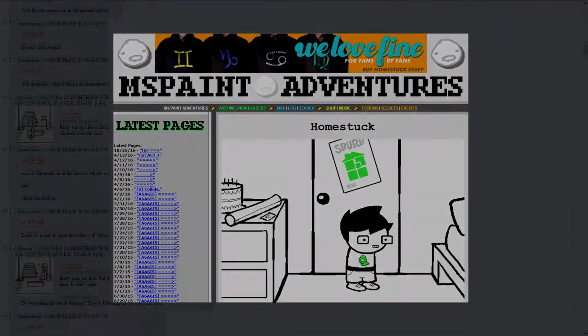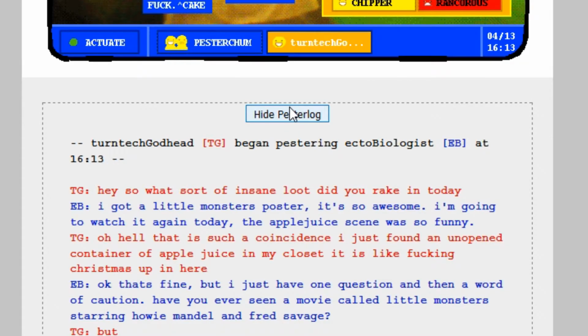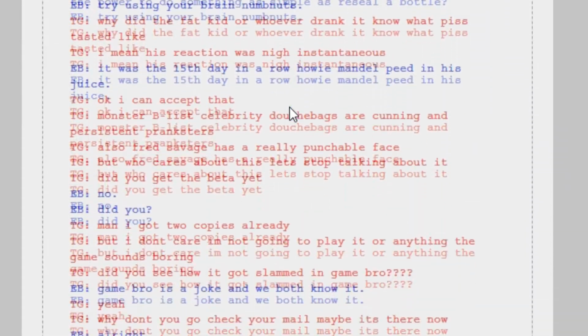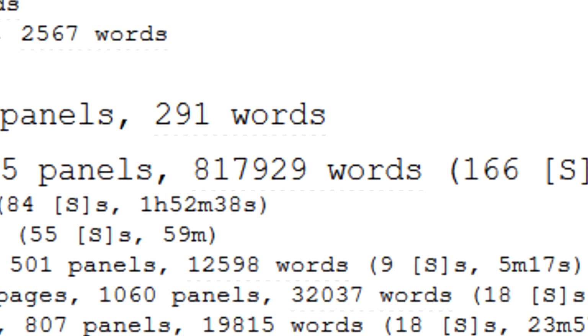One of the most important aspects of Homestuck's presentation are the pestalogs. These collapsible segments contain basically all of the comic's dialogue, and they're the real meat of the comic. The vast majority of the words in Homestuck are contained in pestalogs, and there are a lot of words.